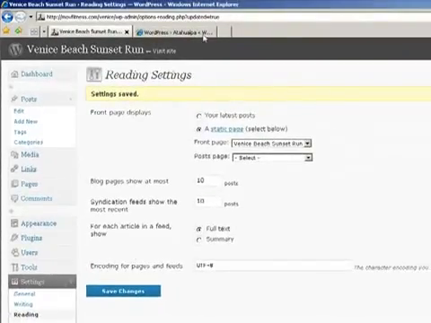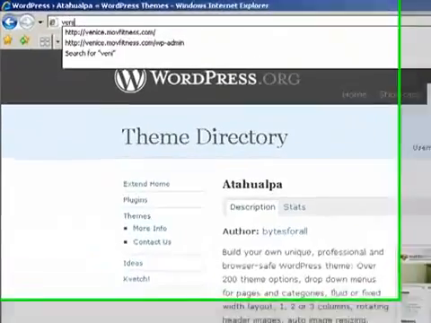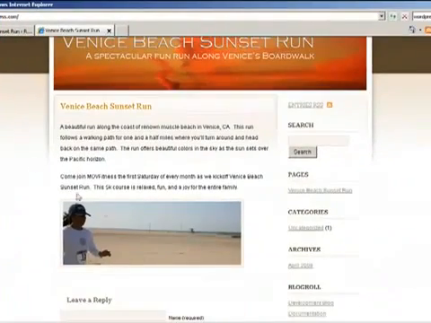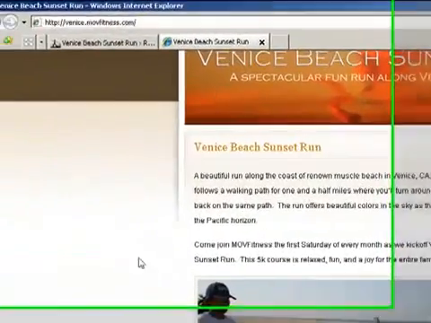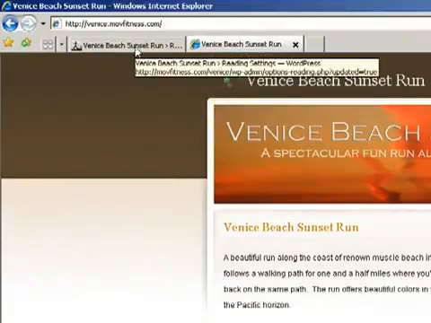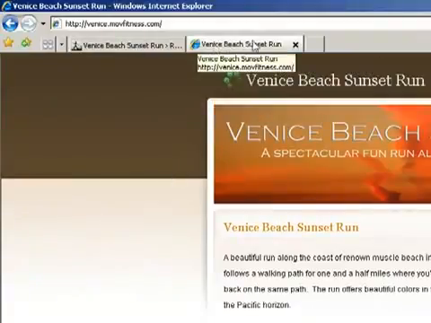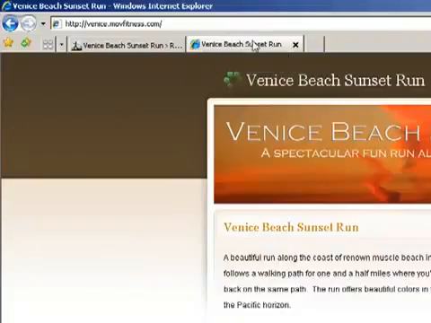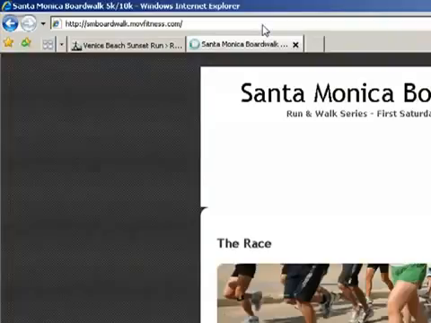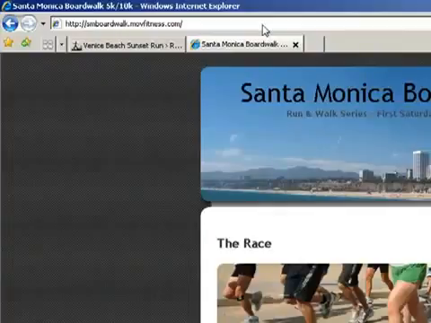Now when anybody types in your website and they go to the Venice website, they'll automatically see the first post that we put up. In time, I'll add more information to that, but that's good for now. Now, to get an idea of what you need for your other websites, it's always best to go to a website that has everything that you need. Our Santa Monica Boardwalk race is very similar to this Venice race, so we're going to look at its website to get an idea of what we need for the Venice race.